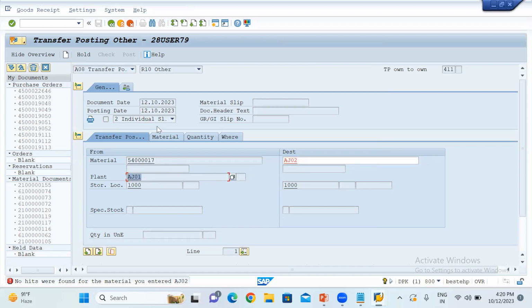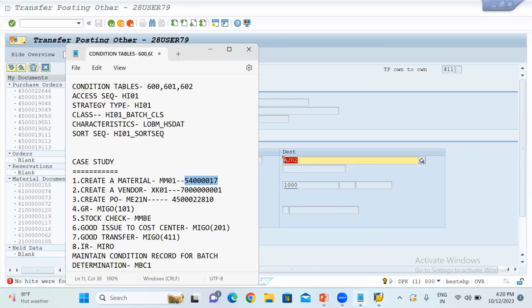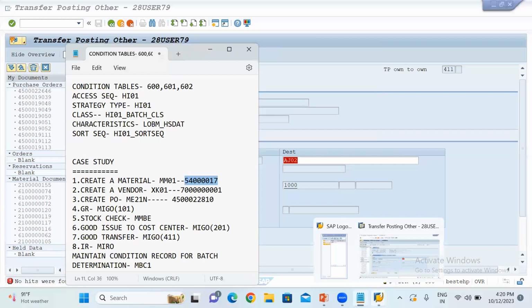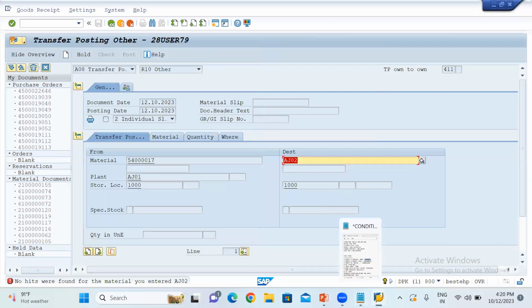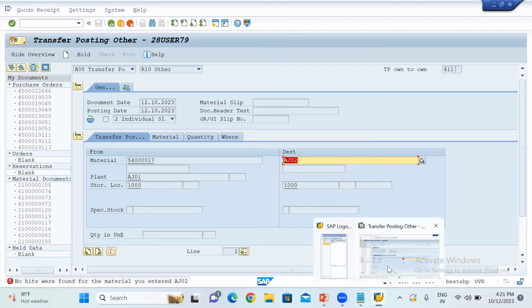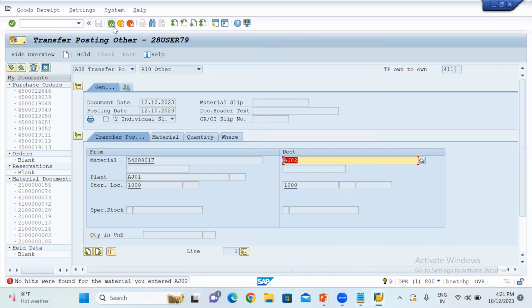Because I created the material for the AJ01 plant only. To transfer that goods, I have to extend that material for another plant and storage location. So first of all, if you want to transfer goods in the batch management process, the material should be extended to the other plant. Then maintain the condition record for movement type 411. Then you have to select the checkbox in the batch determination process also during the configuration part, where we selected batch determination and activation for 201 only.